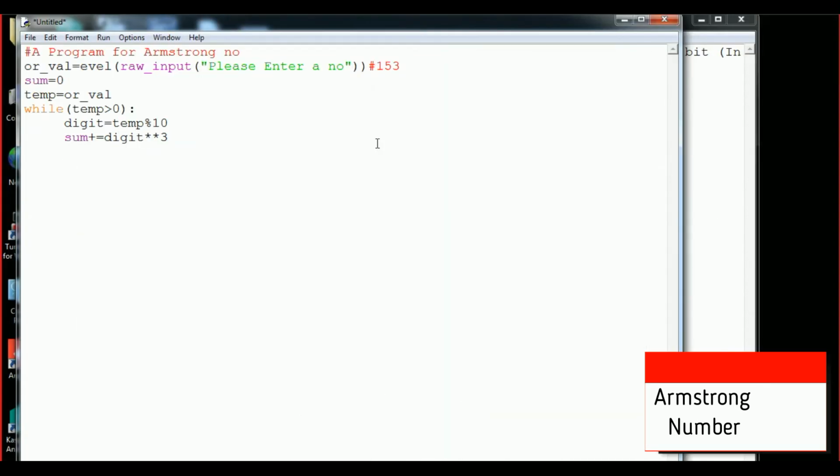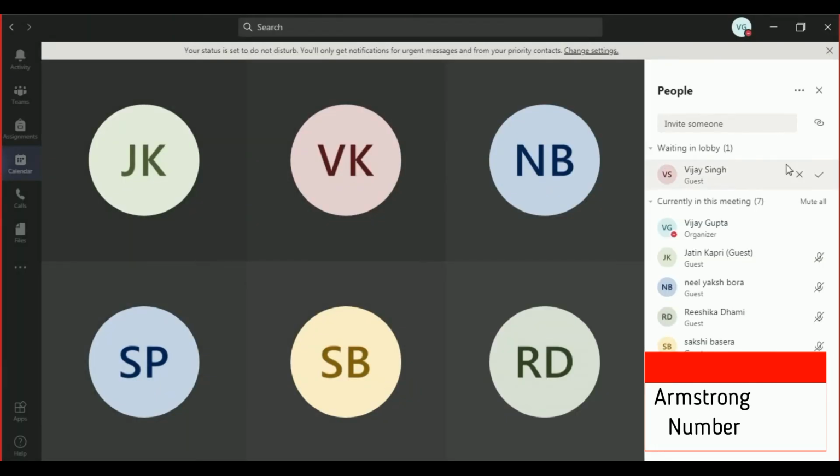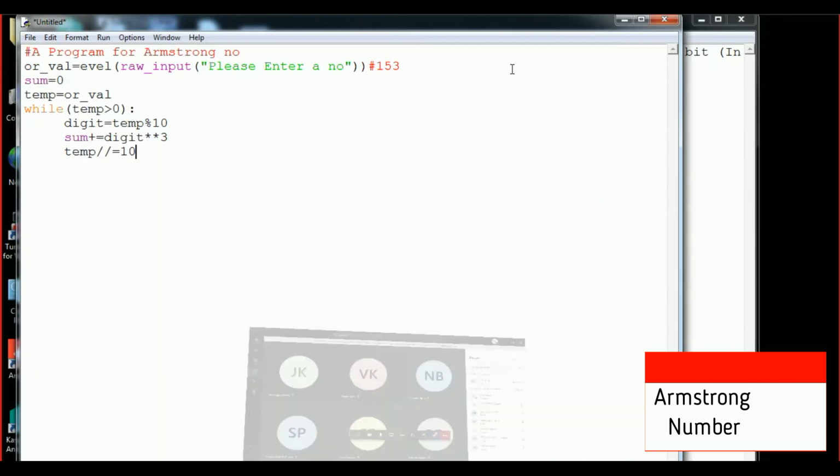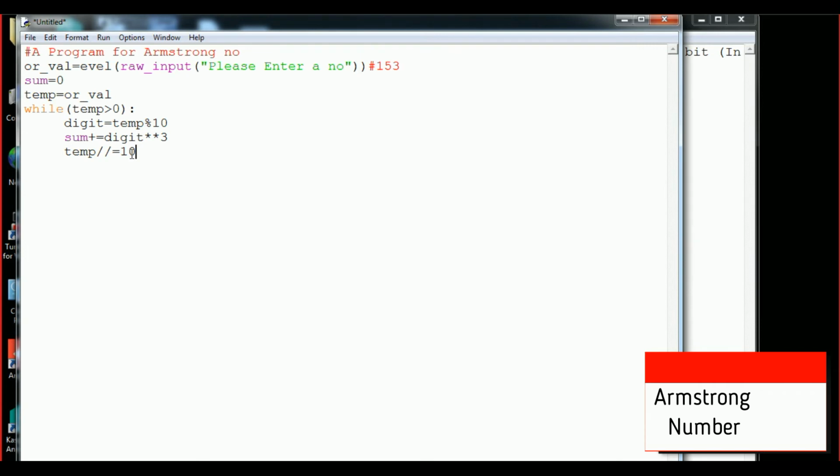Then after that I will update the temp variable also, because as the temp variable is updated, my loop will be considered a non-infinite loop. So here I will use temp floor division by 10, definitely by 10. So in this operation we are just taking out one of the pieces, like 3, 5, 1, and we are also adding the number to sum.